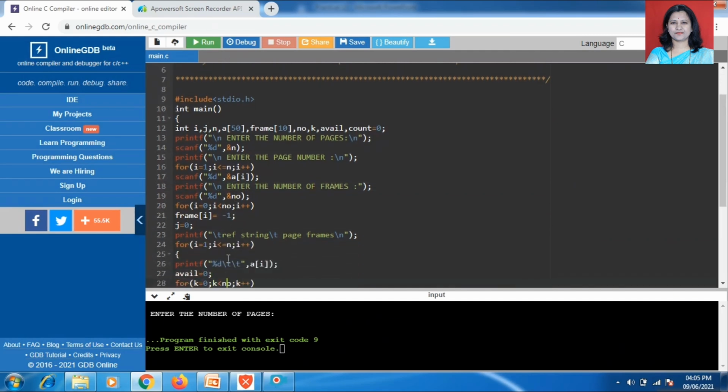When we first put only 7 there, the remaining frame columns will be empty, so there we put -1, frame[i] equal to -1, then j equal to 0. The reference string is just a label: the pages that we initially insert we label as the reference string, and the remaining ones as page frames, whenever we enter those pages into the frame.